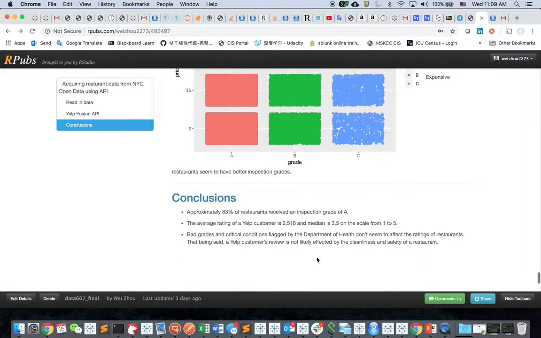Now comes the conclusion. Approximately 83% of the restaurants receive an inspection grade of A. Most of them receive a grade of A. The average rating of Yelp customers is 3.518 and the median is 3.5 on a scale from 1 to 5. And the third conclusion, which is the main conclusion, is that the bad grades and critical conditions flagged by the Department of Health do not seem to affect the rating of restaurants. That being said, a Yelp customer's review is not likely affected by the cleanliness and safety of a restaurant.